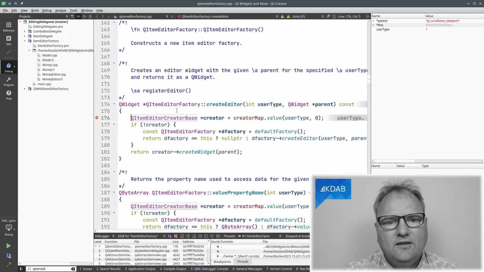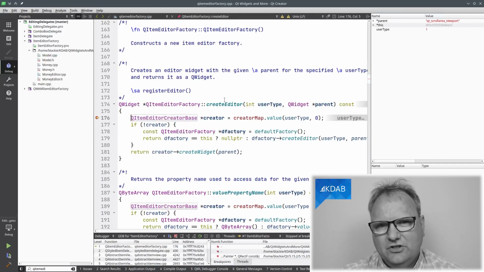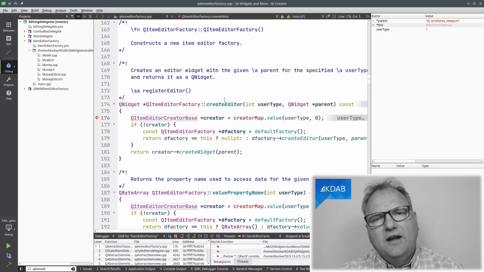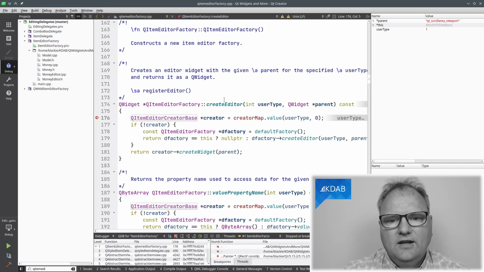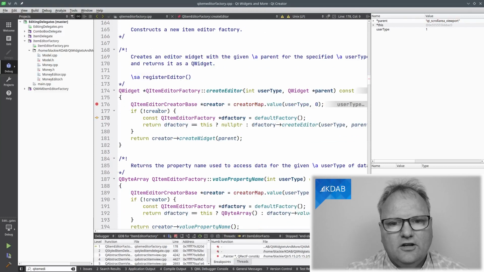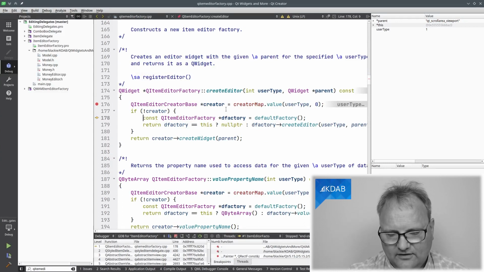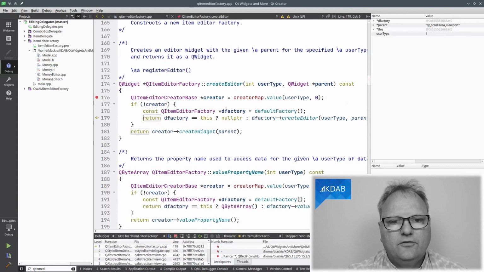We'll see that method right now. So the method is in the item editor factory. There is this create editor, which is what the model view will call, or the view will call on my factory to get that editor out. And it looks like this. It looks into the map here to see if there is an editor. And if not, well, that's what we are at now. Then it'll go to the default factory and get the editor out of there. And we'll go and get a pointer to the default factory.